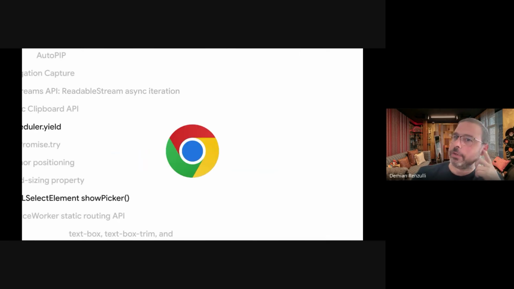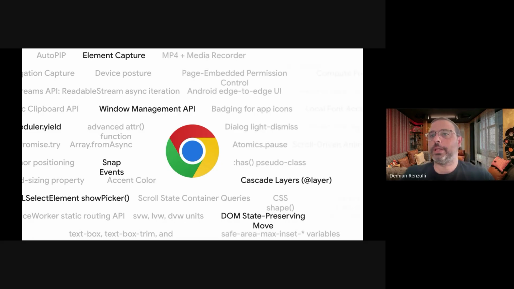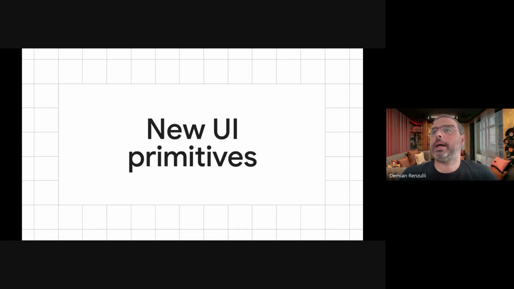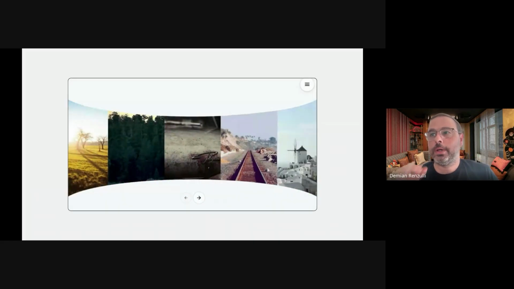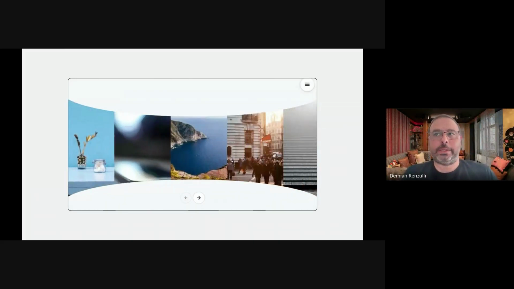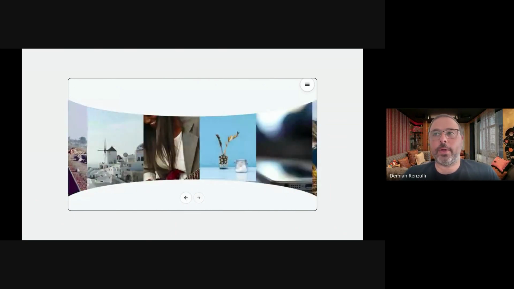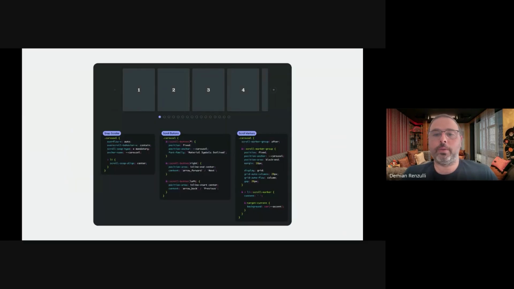I made a selection of these. There are so many new ones that it's hard to actually pick one. I'm going to give you the link so you can go and see on your own. But in this case, for example, I really like the new UI primitives, right? Something that usually takes a lot of JavaScript to do is something like this, which is basically a carousel. Now, thanks to the new CSS primitives, you can do it very quickly.